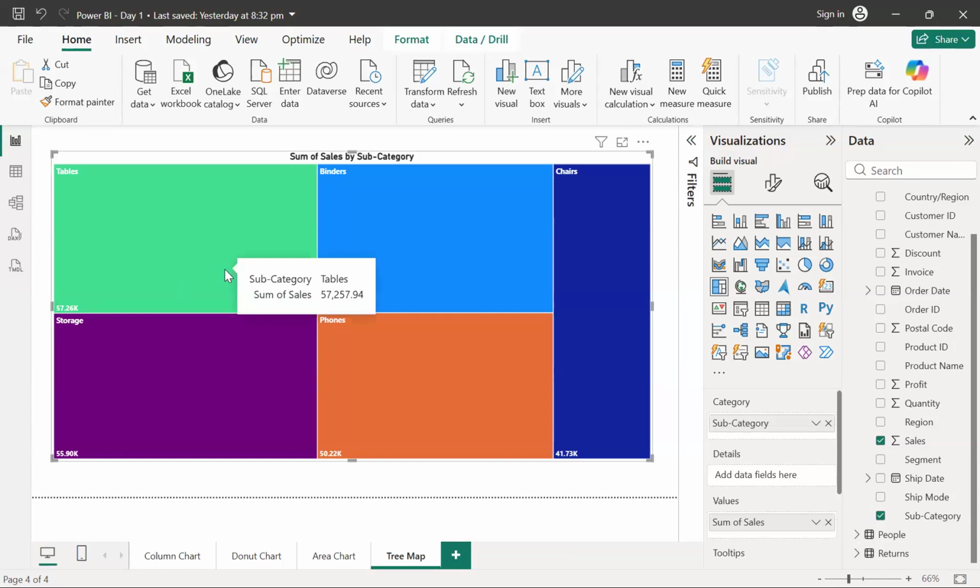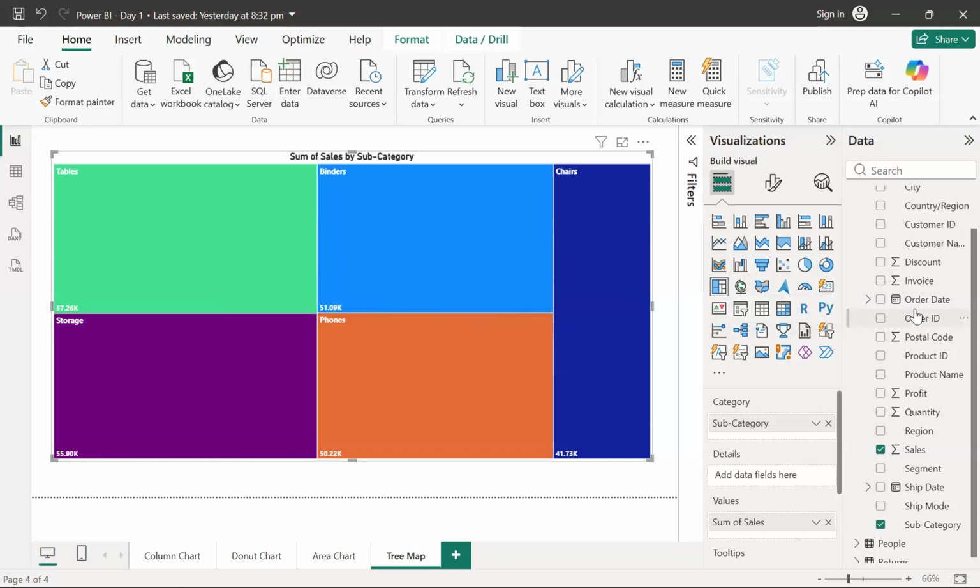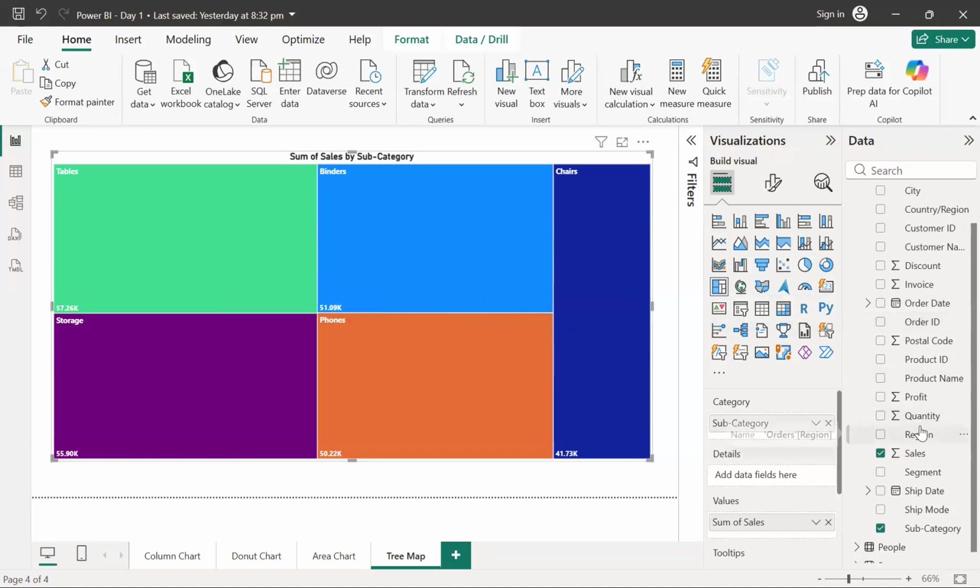Now let's say I want to add more information, if I want to bifurcate or get more segmented information. In that case, guys, we can even try to bring in a region column. So we have this region column as well, and we can try to bring it in such a way that we have these tables, and now we can see what the total sales are for this particular subcategory, that is tables. If I want to analyze that, the total sales are coming out to be 57.26 thousand.